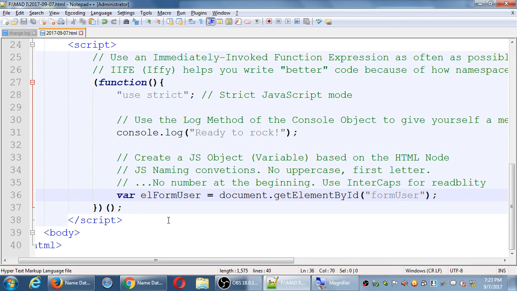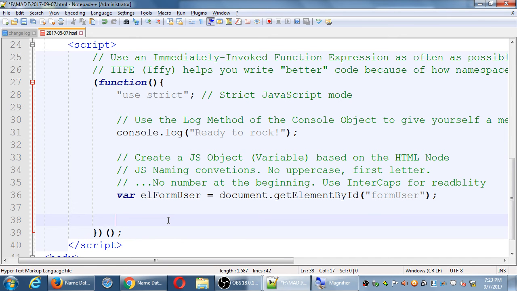So, this represents an object of that whole form. A couple of enters. Now we can use the shorthand, we can use the shortcut to represent or reference the HTML node. Dot add event listener. Same as before. lFormUser dot addEventListener.